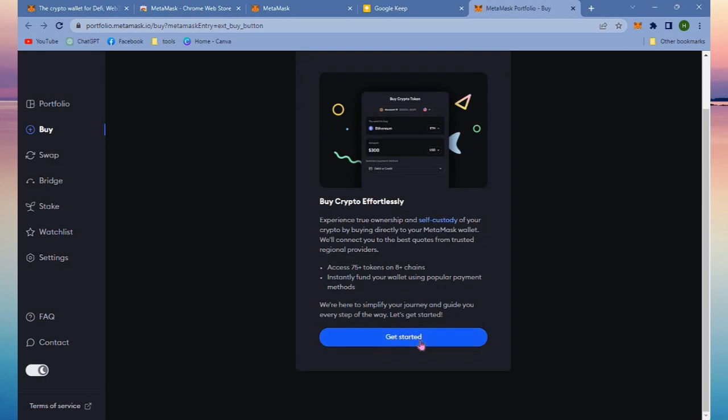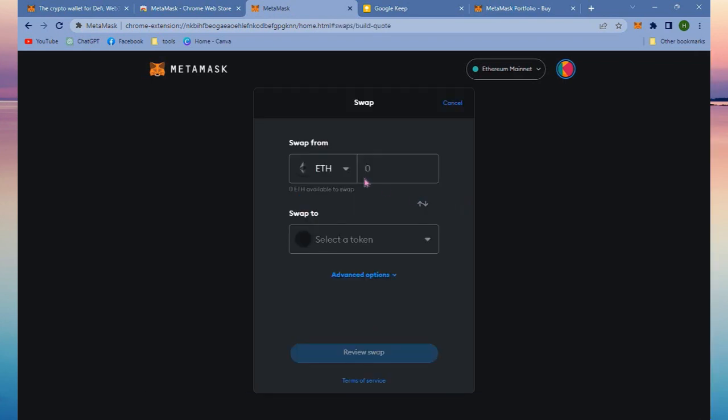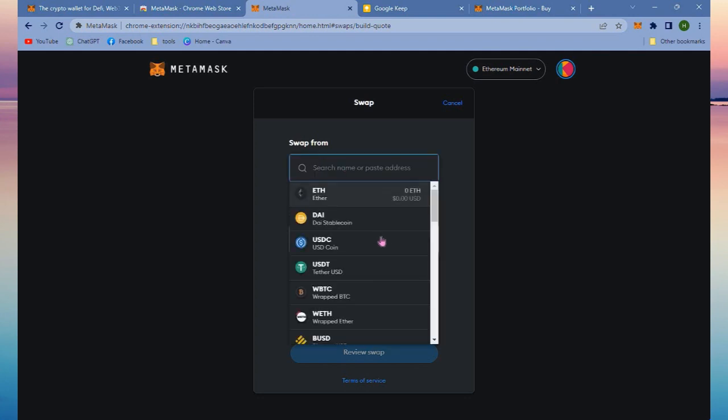And when you need to swap it, just click swap and just find the cryptocurrency you want to swap it to, and that's it. That's how you can add Bitcoin to your Metamask wallet.